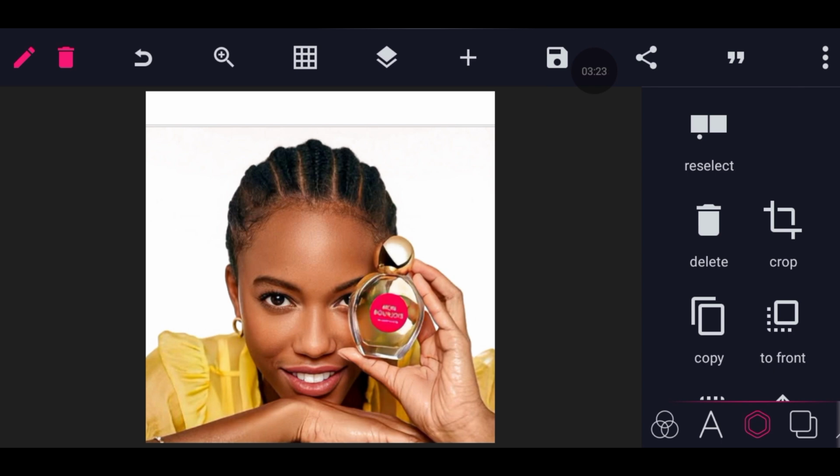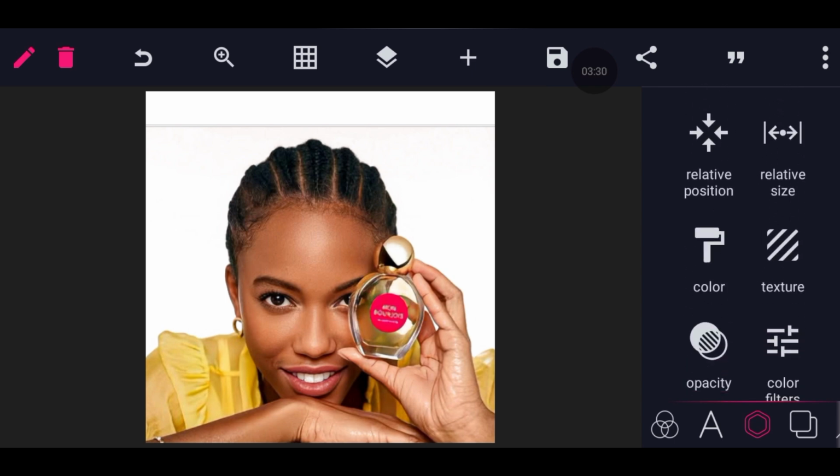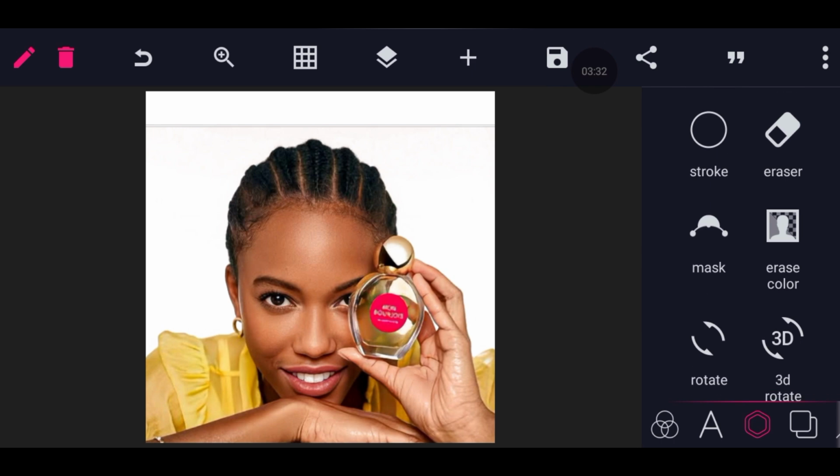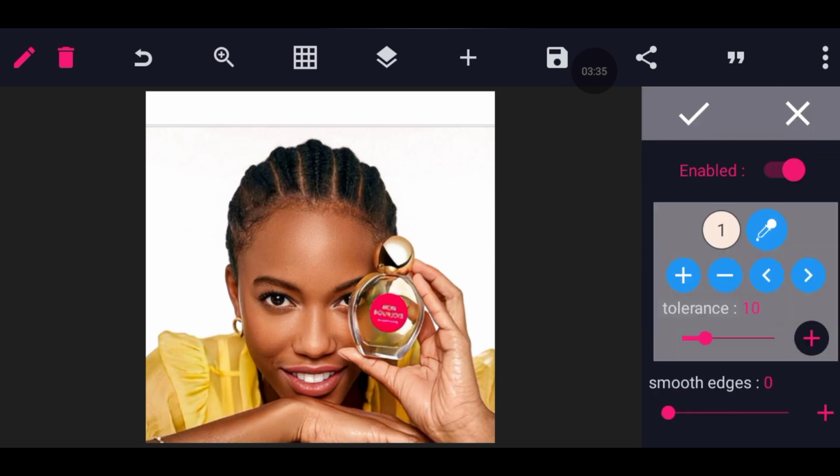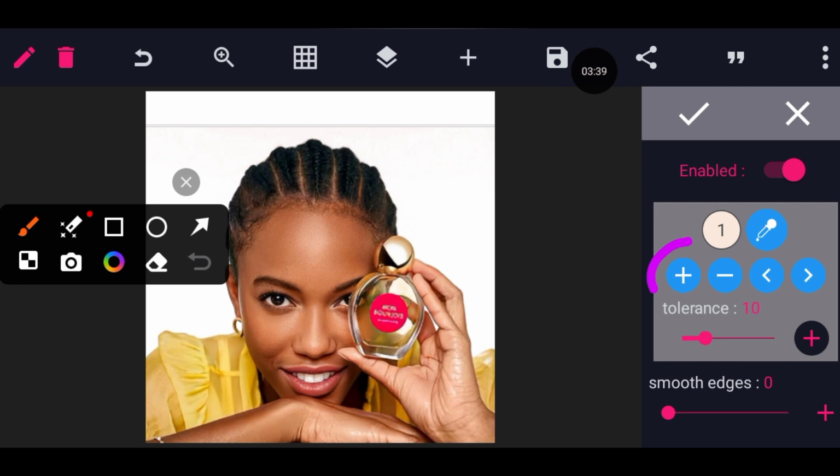In a situation where you want to remove other parts, maybe you removed one part and still want to remove others, all you need to do is go back to erase color and click on it. Now you will see a plus sign. You click on the plus sign.